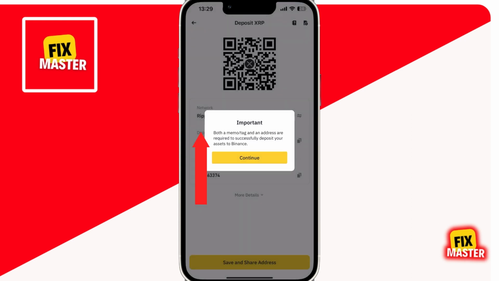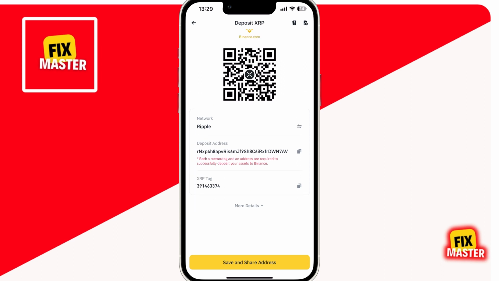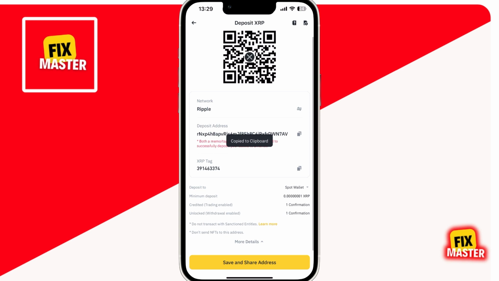Here, you'll find your wallet address along with the XRP tag. You can scan the QR code or copy the wallet address and XRP tag by clicking on the two squares icon. When you click on it, the address will be copied. And that's it. You now have your XRP address ready for deposits.